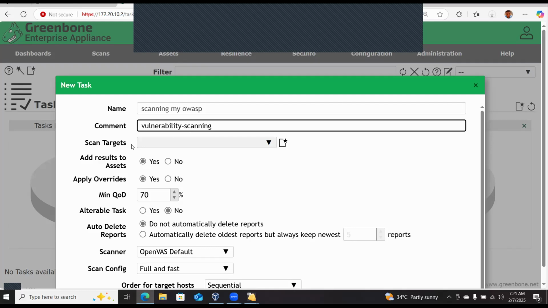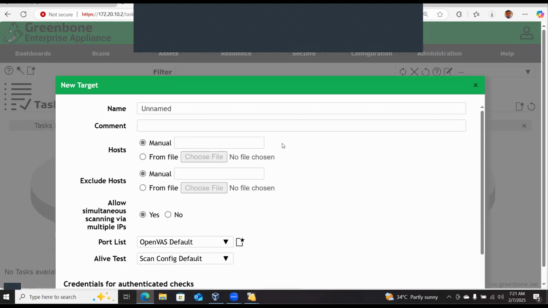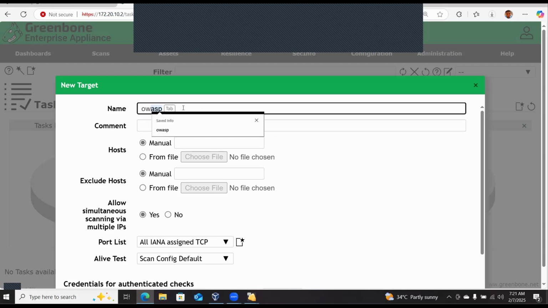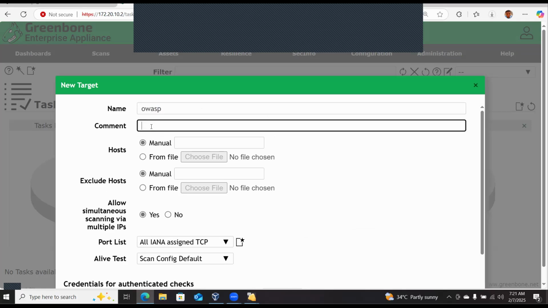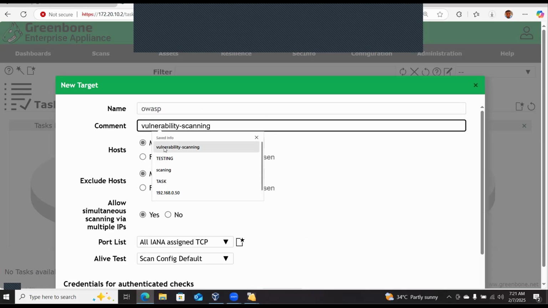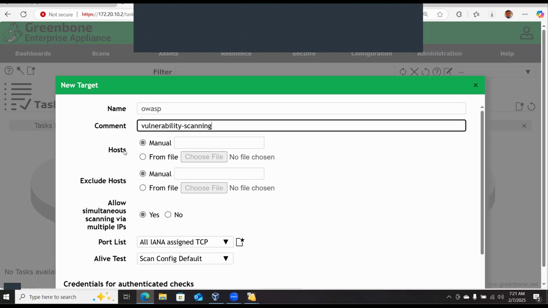This is going to ask you what is the scan target. So you're going to use this icon here to create a target. The name of the target will be OWASP, which is the victim that we are scanning. For the comment as well, you can use vulnerability scanning. And here it's going to ask you for the IP address of the host. But here we have options. The first option says manual.